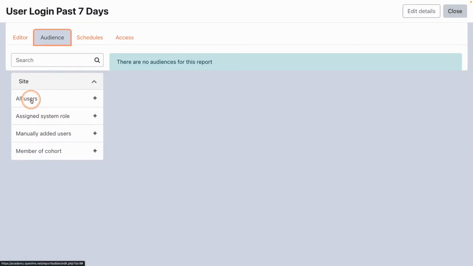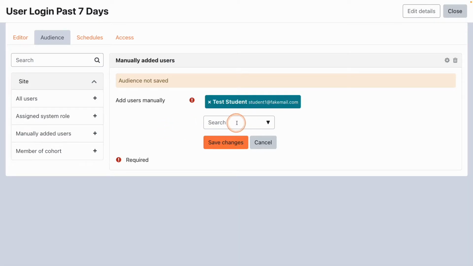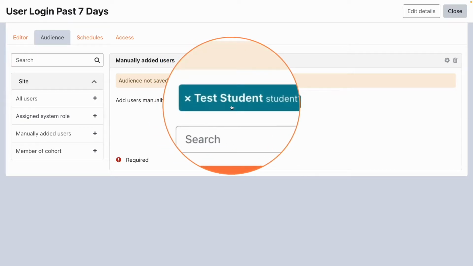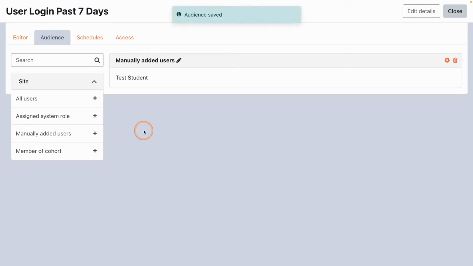Though I can make the report available to all users, a specific system level role, members of a specific cohort, or manually pick people myself, I'm going to manually choose users for this report. You can search for users and add them as if you were manually enrolling them on a participants page in a course. In this case, I've selected a test account to protect user data. Once I have my audience selected, I'll save my changes to lock that in.